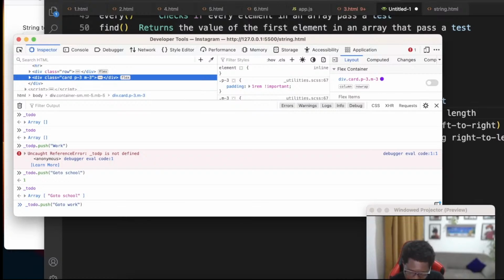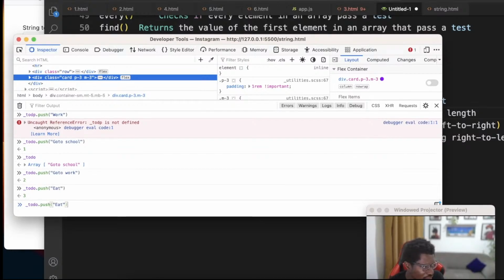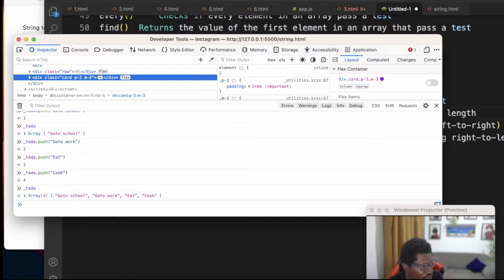So to add go to work, we'll put it there. Then go to, let me say eat, and then let me say go to markets. Oh, cool. Then if you want to print out what you have, you just say todo. It shows you those 4 things you've added.